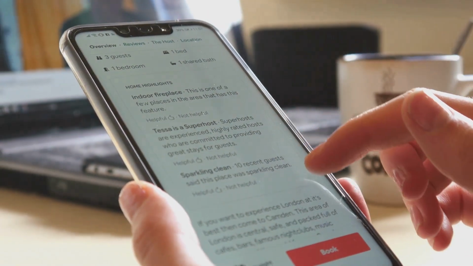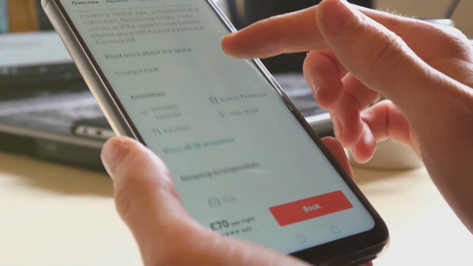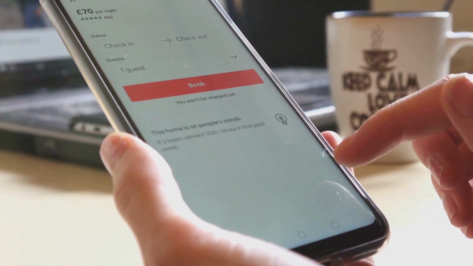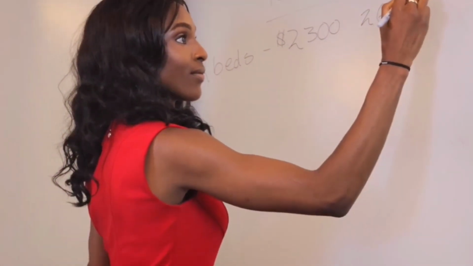For more detailed instructions, you can visit Airbnb's Help Center or their official blog, which often includes updates and tips for hosts.